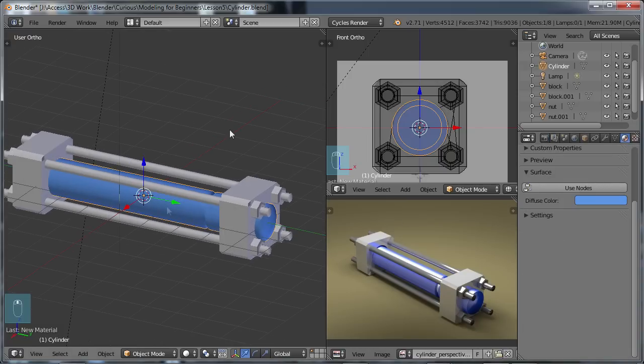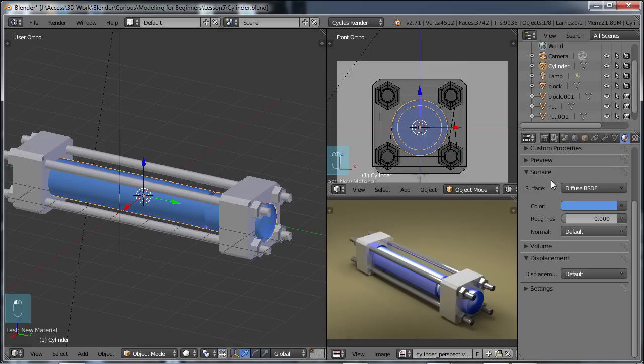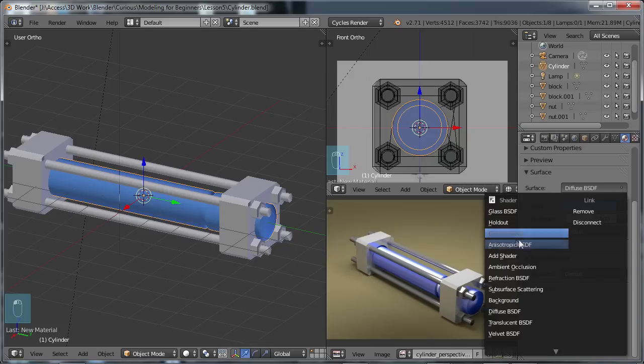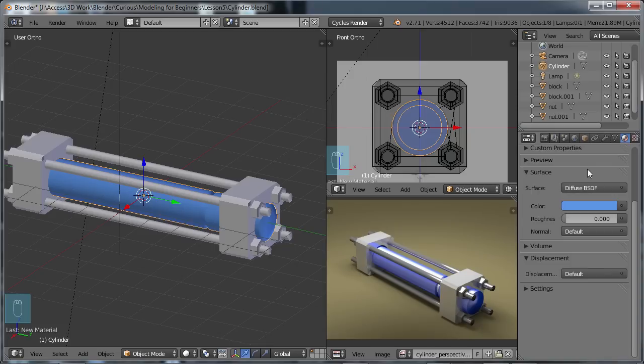So now, when we changed over to the Cycles render, the materials will look a little bit different. And we want to choose Use Nodes. We're going to leave the surface as diffuse. Or if you want to play around a little bit, you can change it to glossy and see what some of these other settings do.